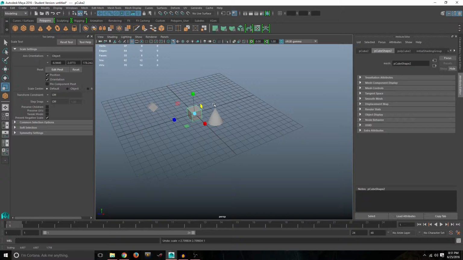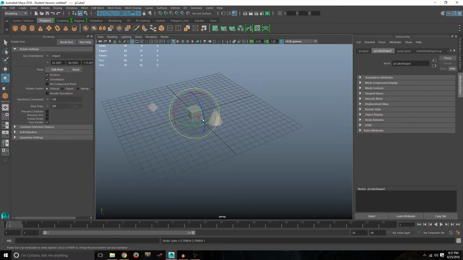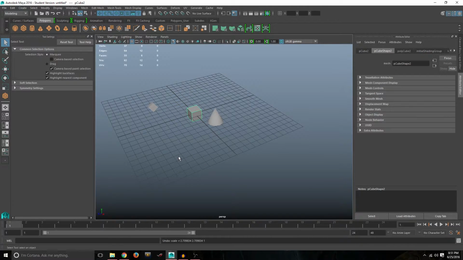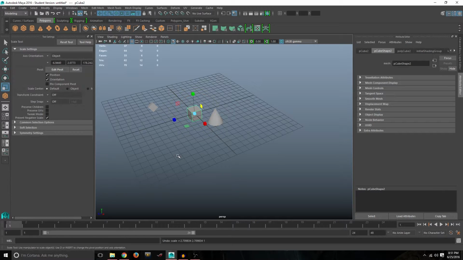And then the hotkey for this guy is R. So if you click W, it's move, E is rotate, R is to scale. And for the selection tool, it's actually Q. So we have Q, W, E, and R.